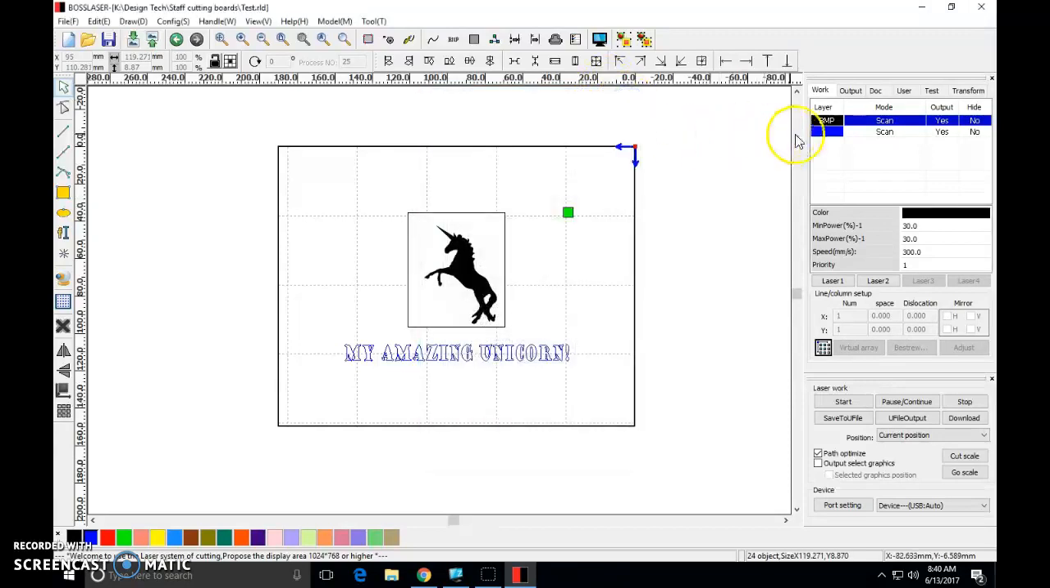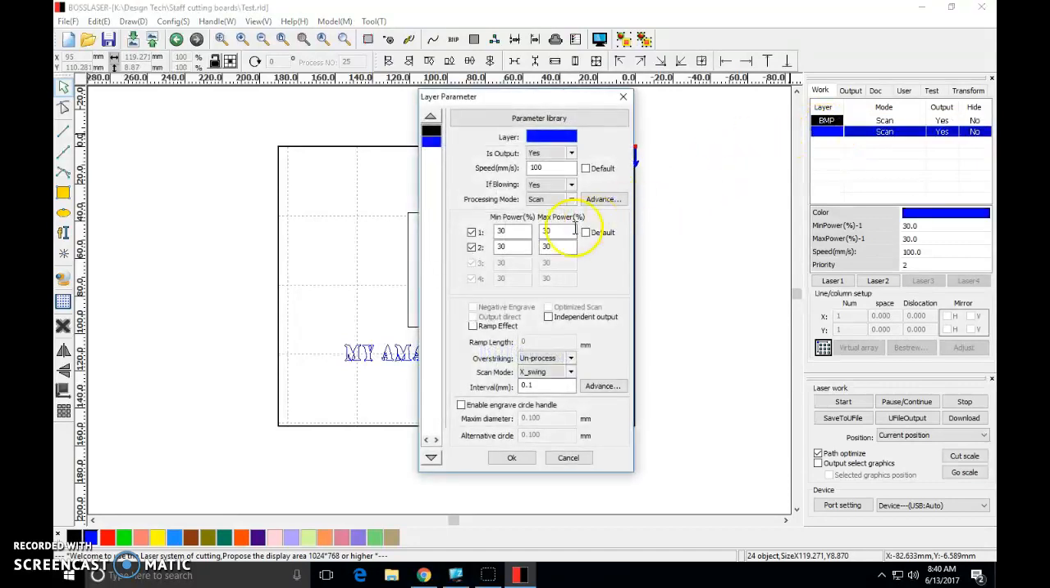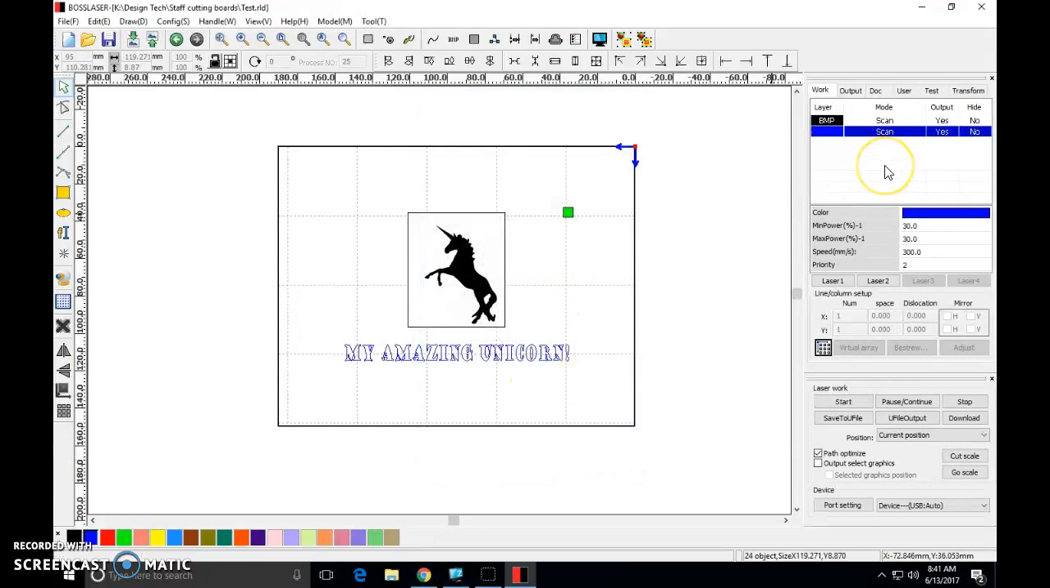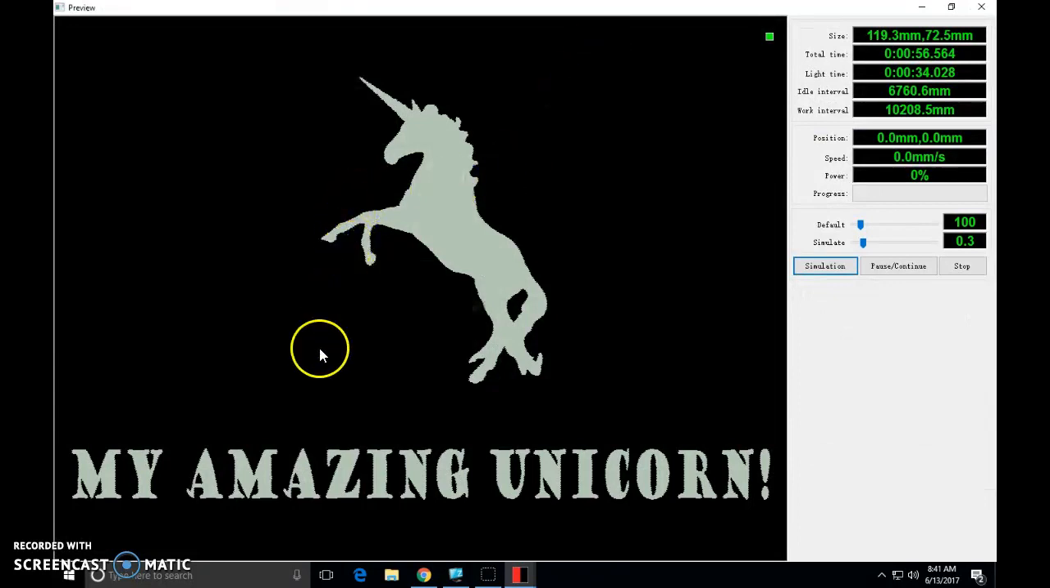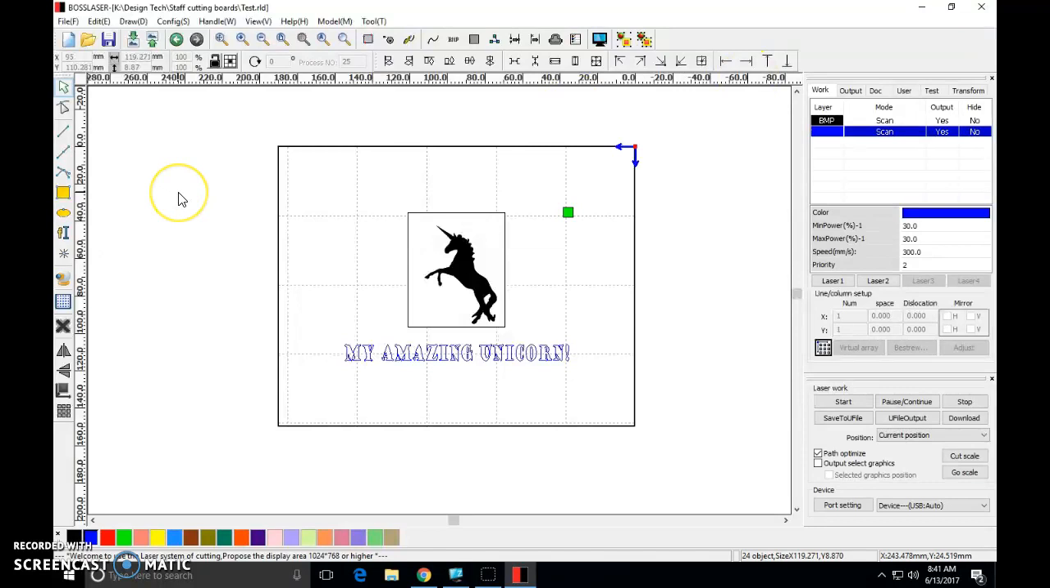And you want to double check that both of these have that assignment. Here's my power of 30. And, oh, I caught it right here, speed of 100. That should be a speed of 300. So we're going to click OK there. This all looks good. I'm going to come back up, and I'm going to look at my preview again. There's my preview. Everything looks good. I'm ready to output this file to the laser.